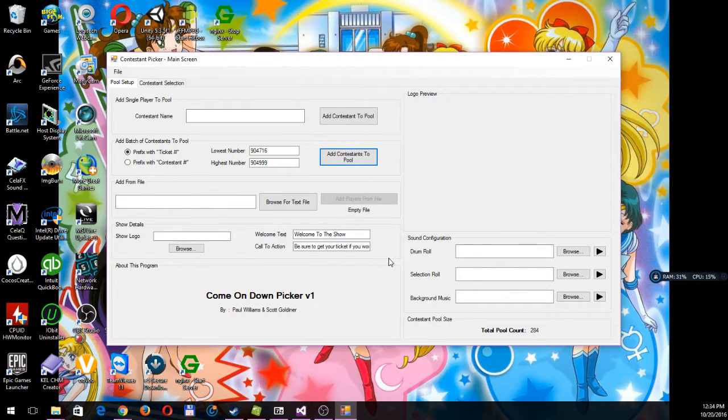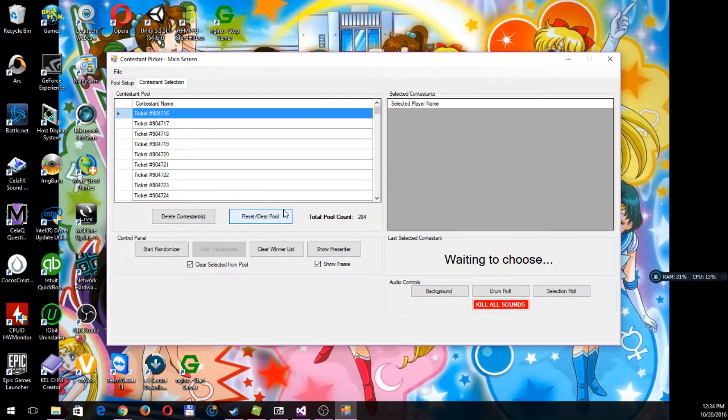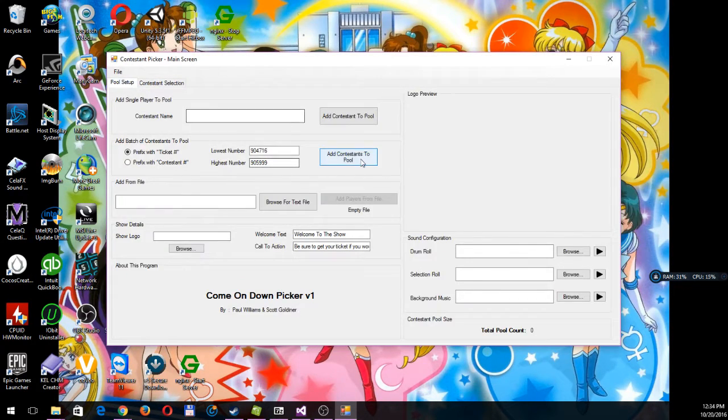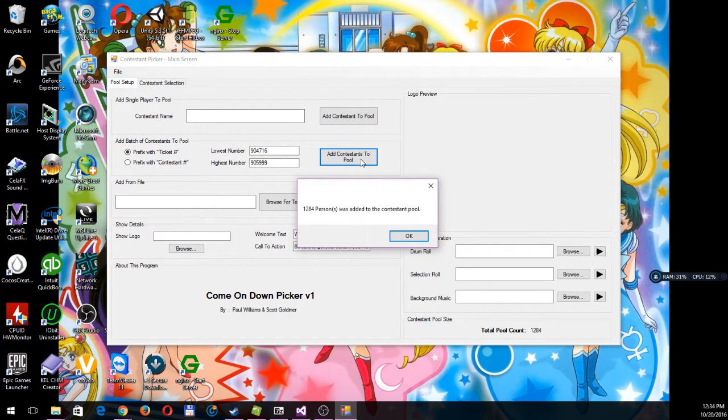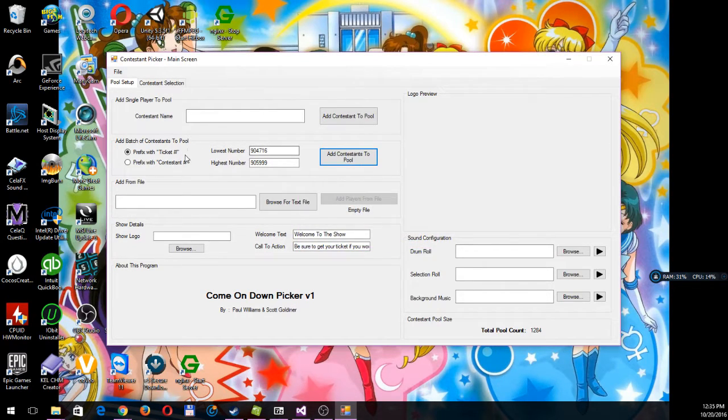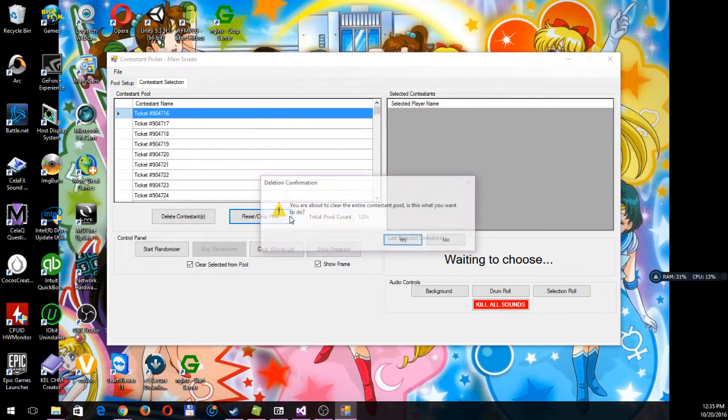Now, I do have to warn you though, try not to add 1,000 or more people onto this thing. It will take some time to process. So, for example, if I was to make that a 5, and I will reset this pool real quick, and I hit add contestants to the pool, it will take you roughly 30 to 90 seconds, depending on how many people you actually put in, to add that into the list. What's happening is that every single time you add a person onto the list, it's checking to make sure that that person's not on the list as well. All right, and then we're going to hit that reset pool again.